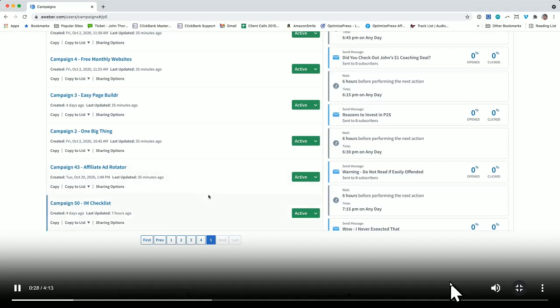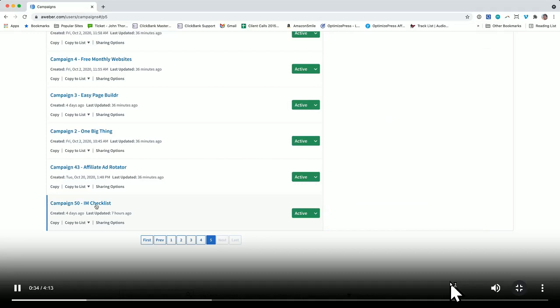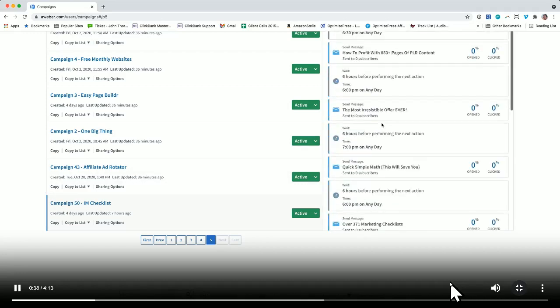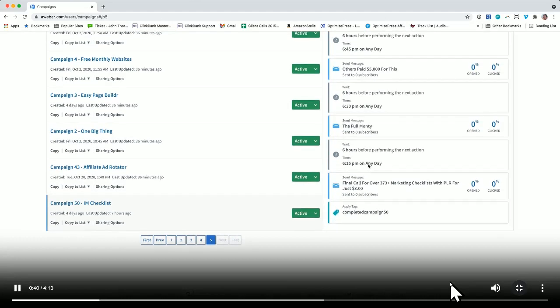But what's important to realize is your very last campaign is the one that applies to what I'm going to show you here. And in this instance, it's campaign 50, IM checklist. So when the subscriber gets to the end of campaign 50, the end of all of the emails in the sequence, they get tagged with completed campaign 50. You know how this works if you've watched my other videos. Basically, the subscriber gets tagged, which starts the next campaign.